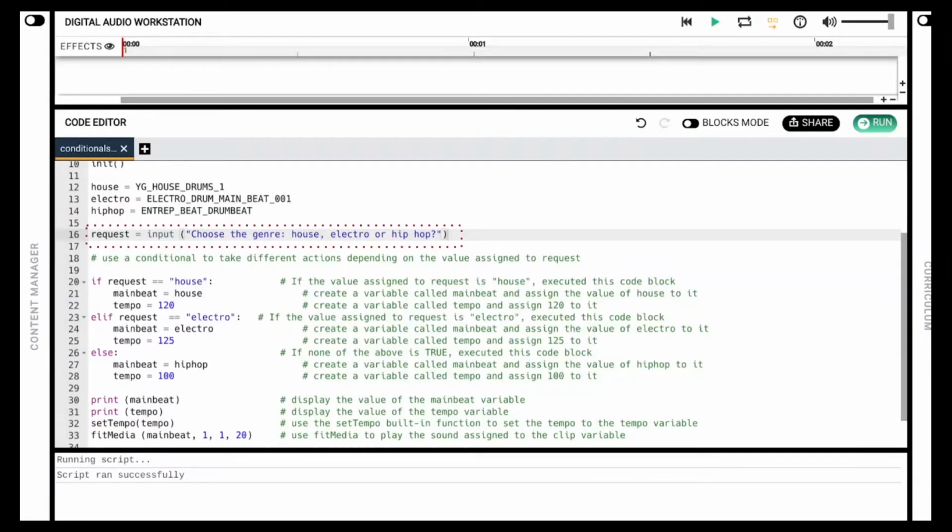Before we start breaking the code, let's do a quick recap of our sample code to see what it should do when it's working properly. We use the input function with the prompt that says, choose a genre, house, electro, or hip hop. Remember that the input function will create a pop-up window with a prompt that tells the user what type of information they need to type into the field. The prompt will be a label on the pop-up window that tells the user to choose a genre, house, electro, or hip hop. The user input, whatever the user types into the field in the pop-up window, will be assigned to a variable called request.